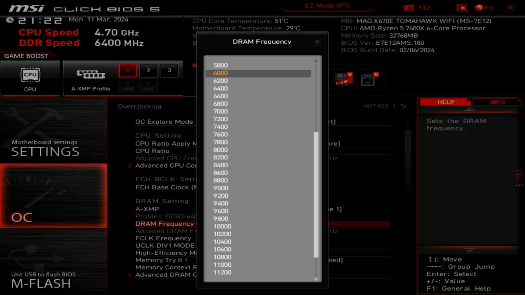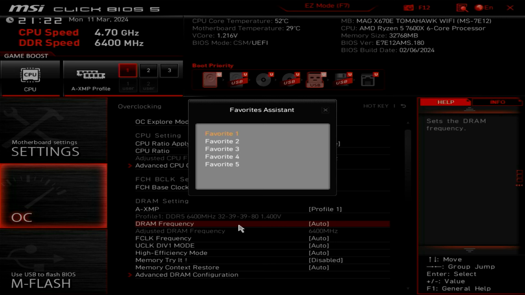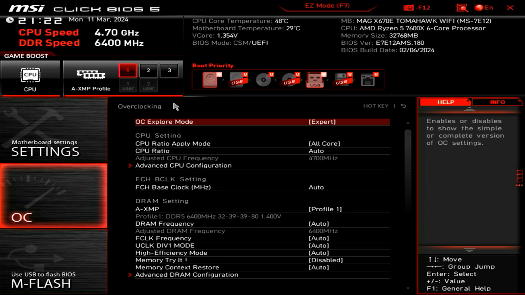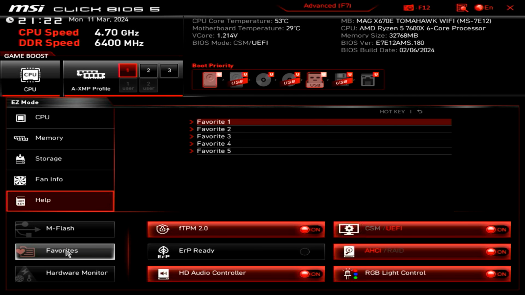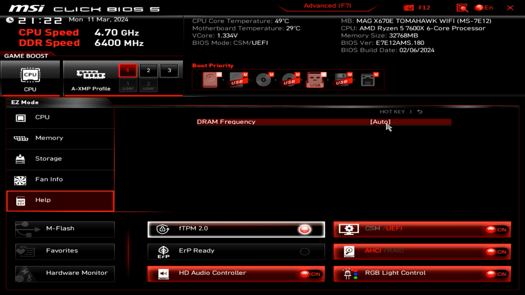Say, for example, we were having stability issues at 6400. We just wanted to maybe try dropping it down to 6200. We can do that, but a quick way of getting to that setting, and you can do this for any setting in the BIOS, is to right click and apply it to a favorite. Now this is super useful because if we go back to our favorite section by clicking on easy mode up here, and go down to our favorites, you can now see that favorite 1 is listed in here, and here it is.